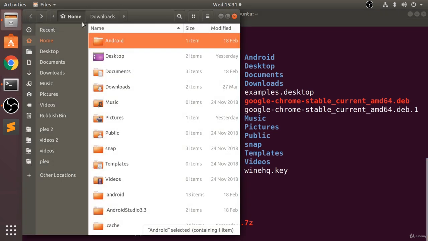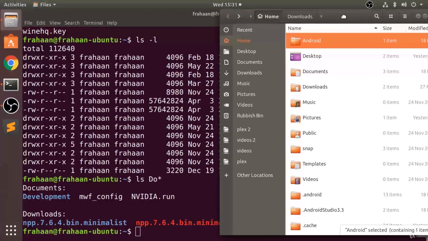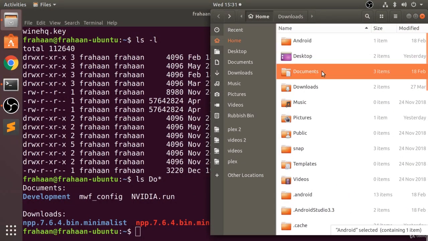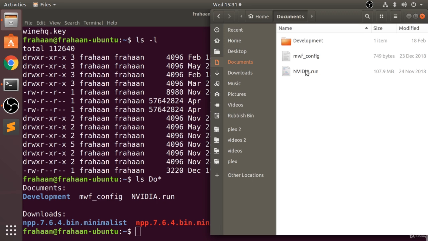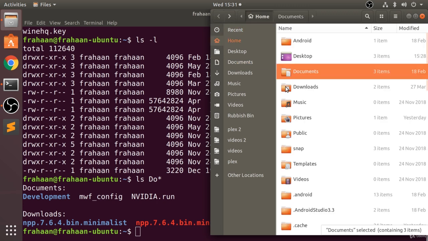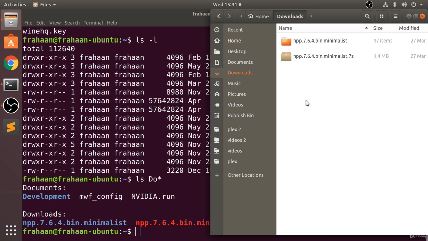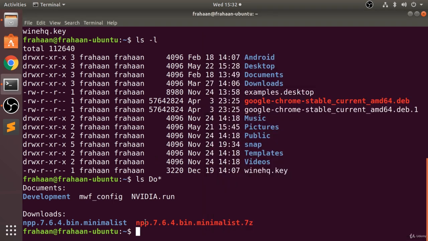Because if I go here, and let me move this over here, we go to documents, we have development, and we have the two files in there. And if we go to downloads, we have the file and the folder in there as well. So that's a really cool thing that we can do.